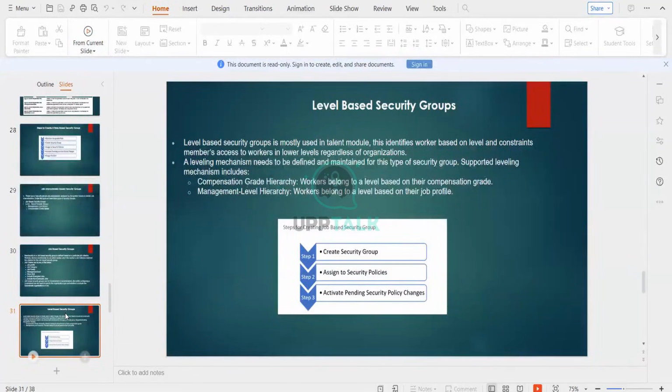Now, level-based security groups are usually used in the talent module. But why am I telling you all the security groups? Because I can simply tell you the five more important security groups and skip the rest. But the reason is you can mention all these security groups in your resume, in your CV. Whenever you prepare your CV, in your summary part and professional experience part, you are going to write what all things you have done when you did the implementation. So you can write it down.